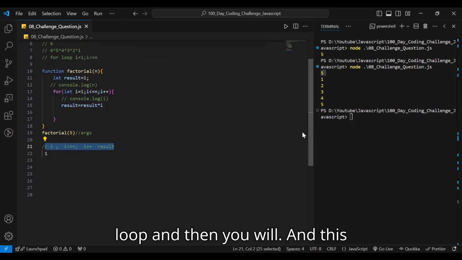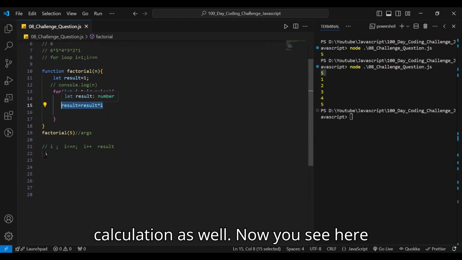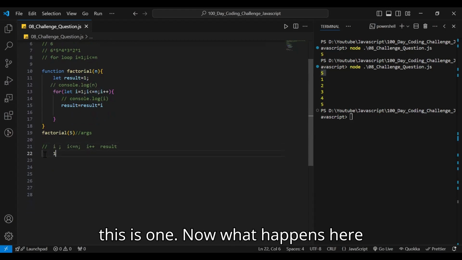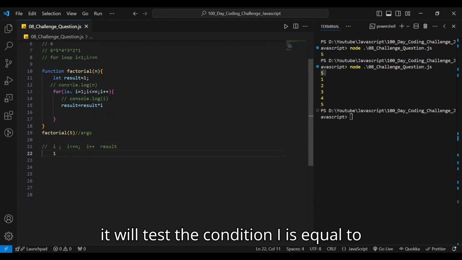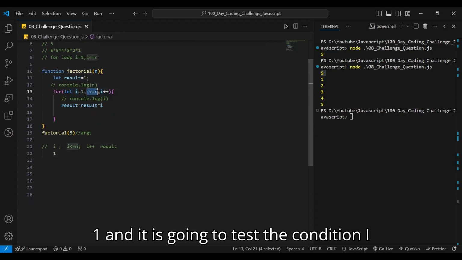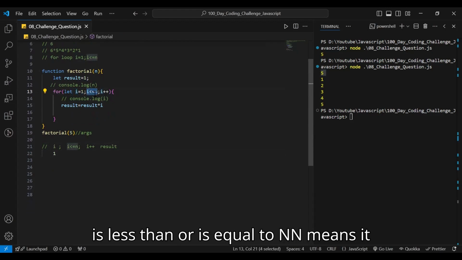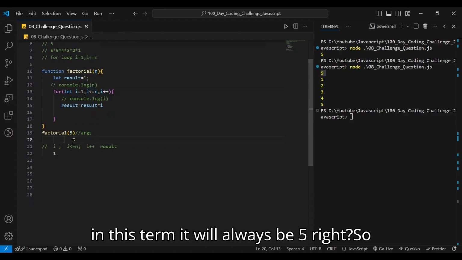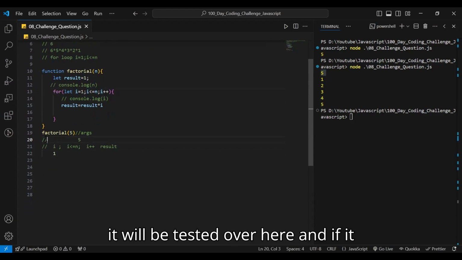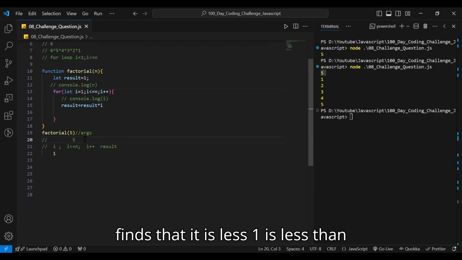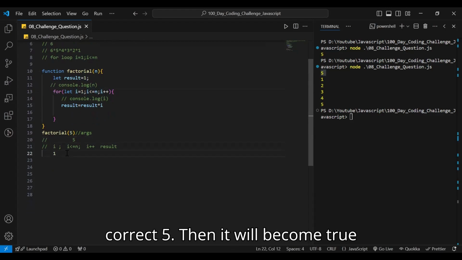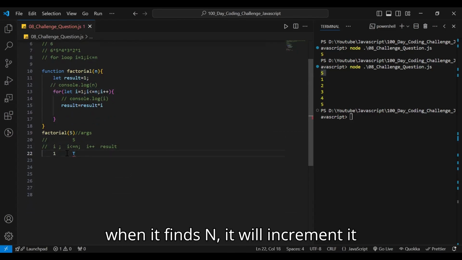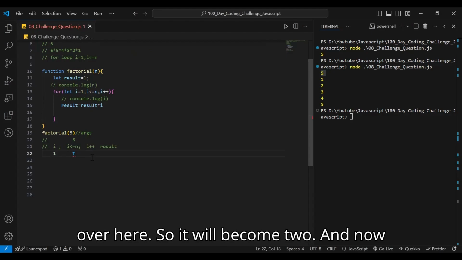Now let us understand this loop and then you will understand this calculation as well. The value right now is 1. It will test the condition I is less than or equal to n. N is always 5 here, right? So it checks that 1 is less than 5, then the condition becomes true, and then it is going to increment, so I will become 2.